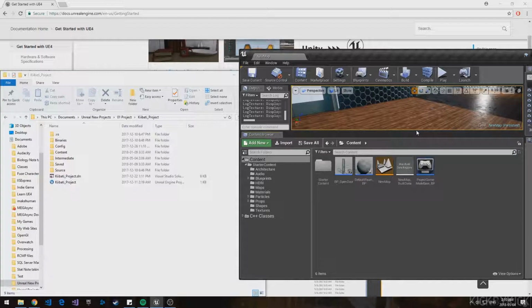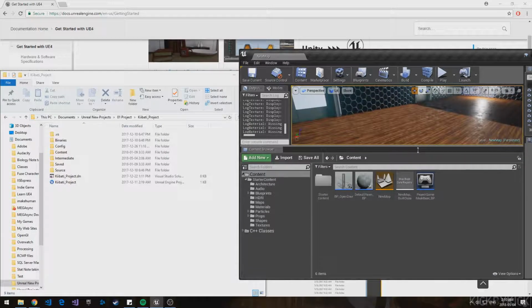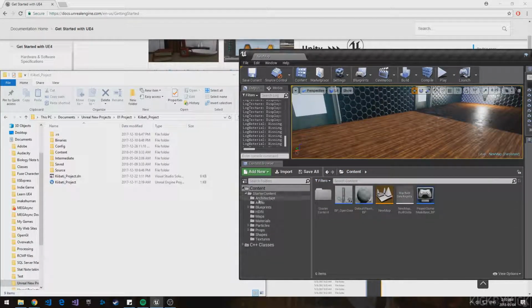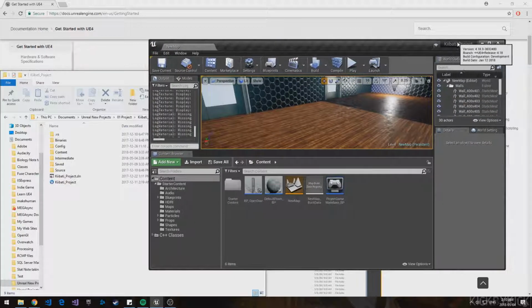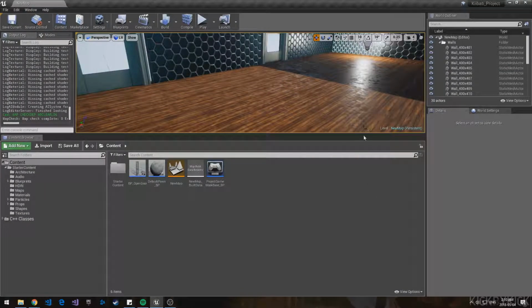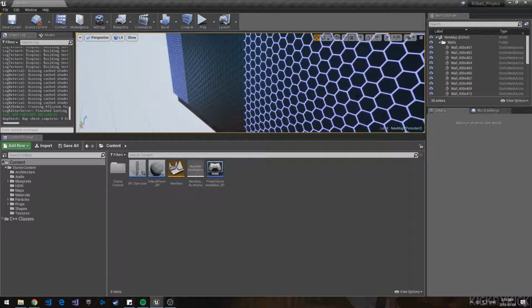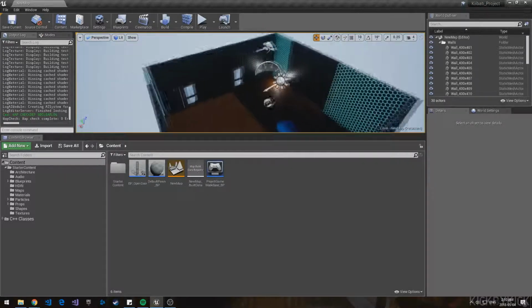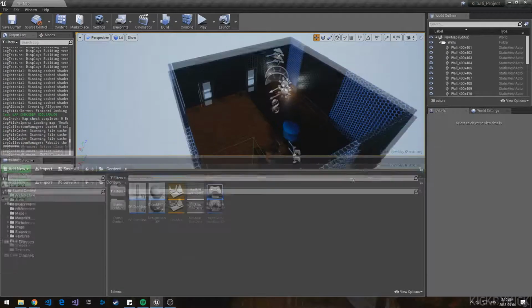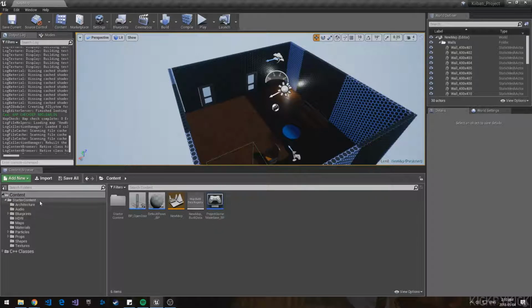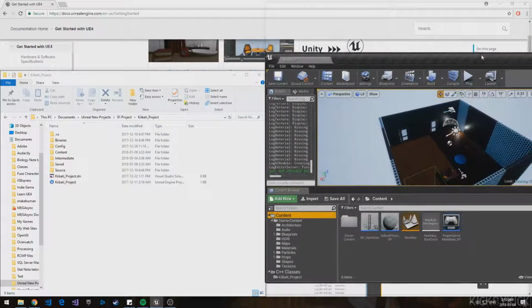The content could be a character, or it could be anything basically. So this is what a project is, like this old Unreal Engine game I have over here. This is what you call a project. It has the levels to it, it has the maps, it has the C++ code, it has everything. So that's basically what a project means.